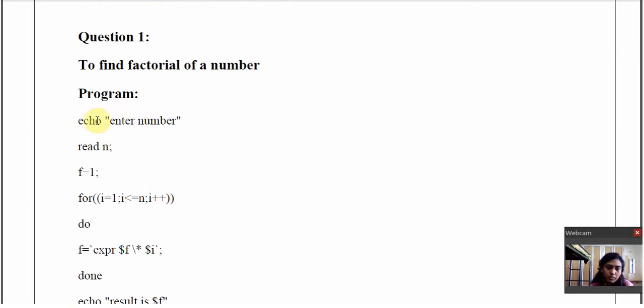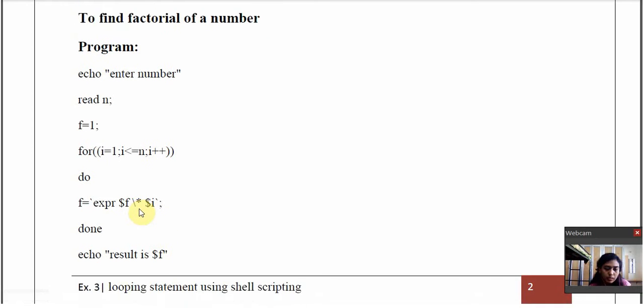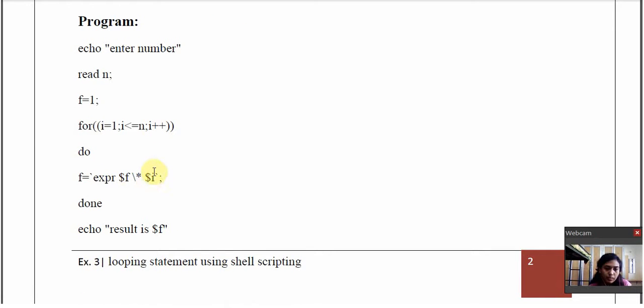So I'm asking to enter number, so echo number, it is reading a number. I'm initializing f equal to 1. Then I'm using a for loop. So for i equal to 1 to n, i plus plus, I am doing. So do f into i.